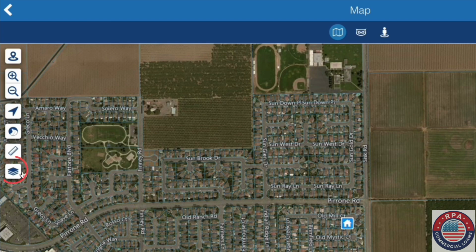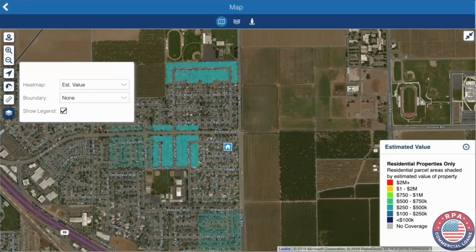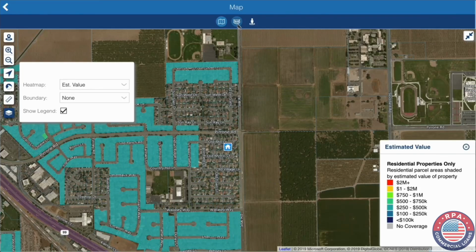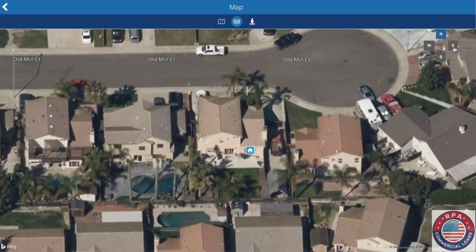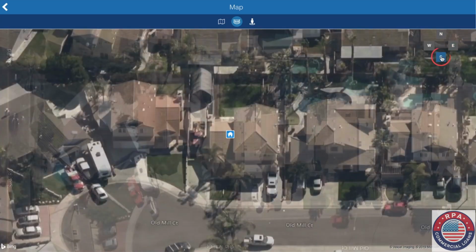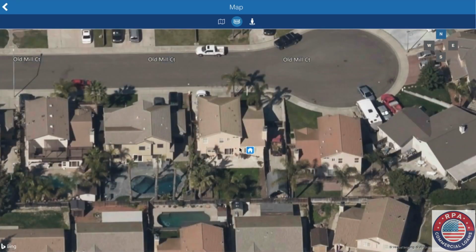Add a layer, for example, estimated value, to see a heat map of home values in the area. From there, click Bird's Eye View to see the property from various directions. Use the compass in the right-hand corner to change the direction. You can also zoom in and out using the scroll wheel on your mouse or a touch gesture.